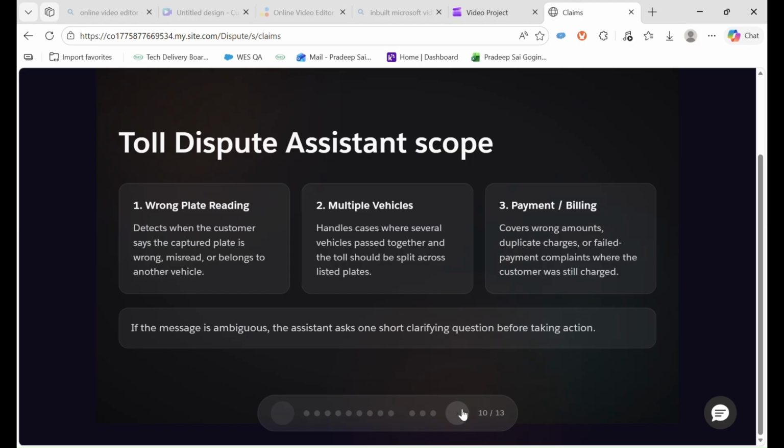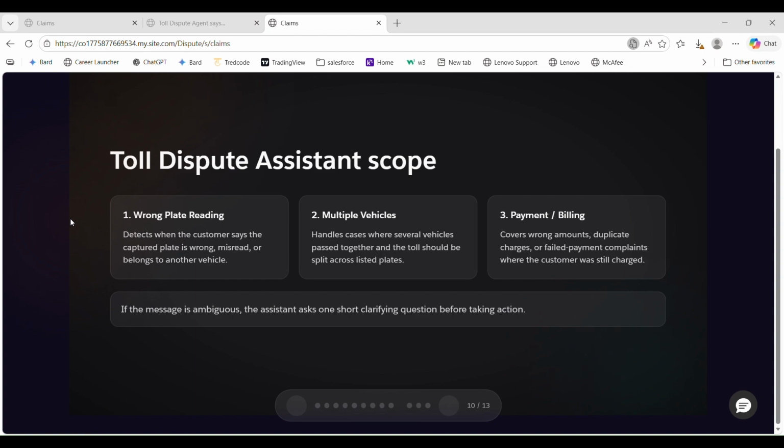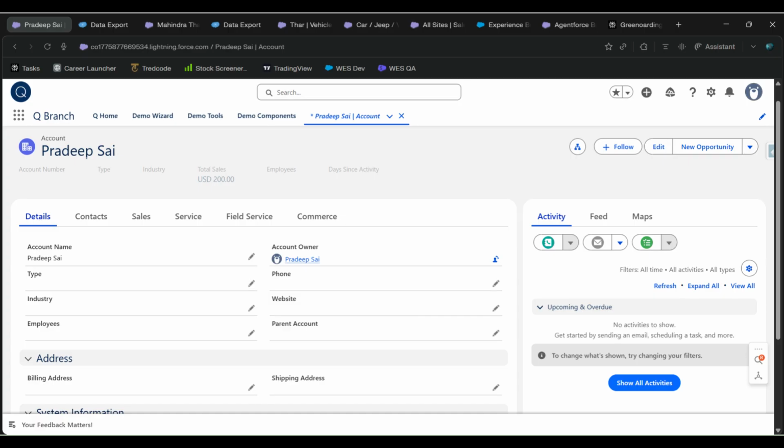Coming to our use case, it is focused on three main things. First is wrong plate reading, next is multiple vehicles, and third is billing. Okay, let's start with the first use case, wrong plate reading. Before that, let me walk you through the org so we can have a look at the schema.